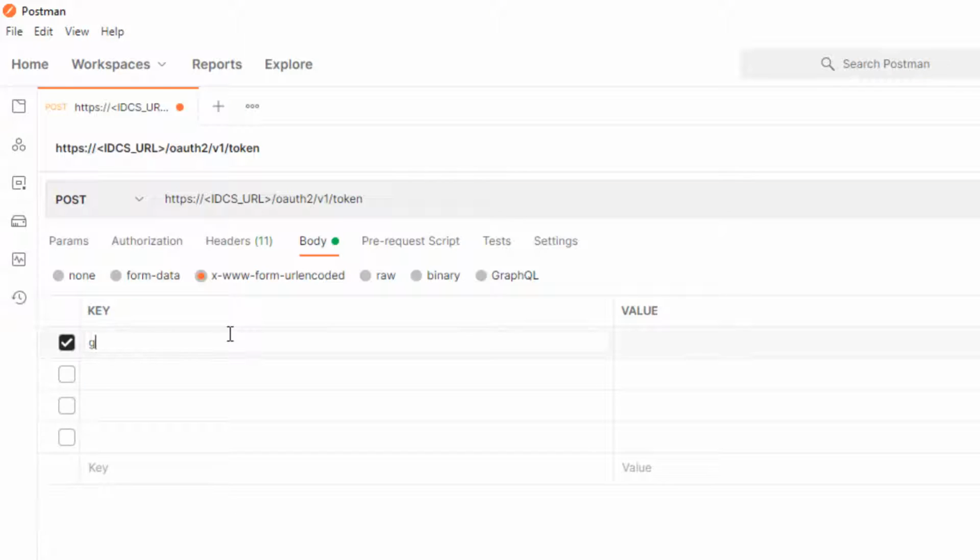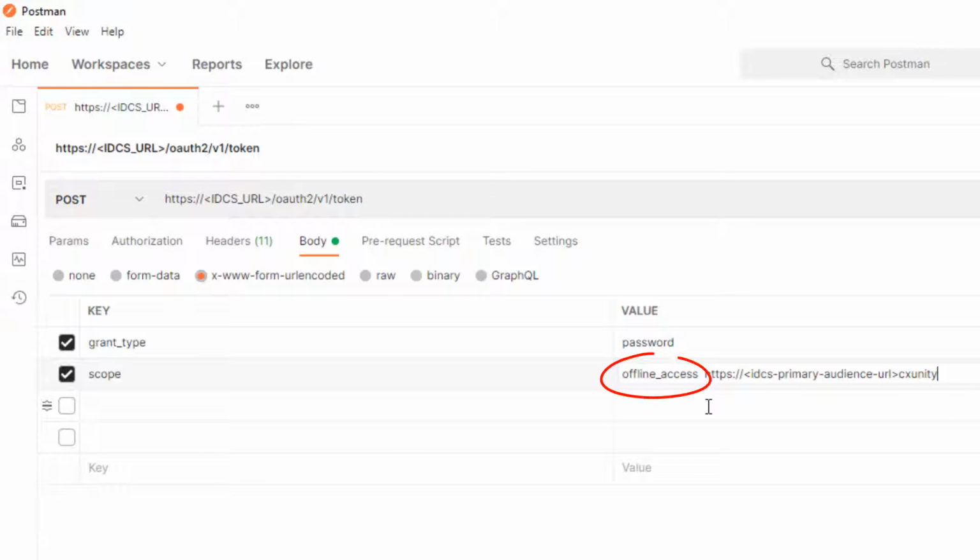Now for the request body. Enter a grant type key, where the value is password. Enter a scope key, where the value is offline access, followed by your IDCS primary audience URL, followed by CX Unity. Offline access is optional.